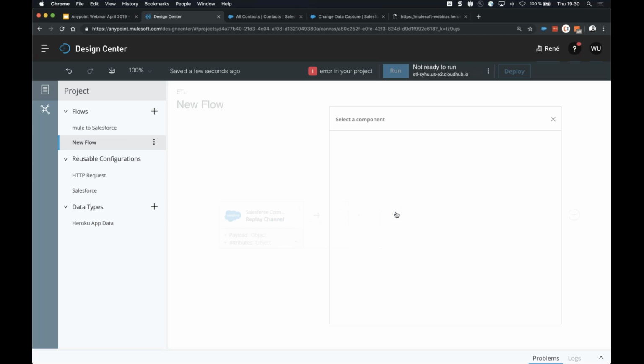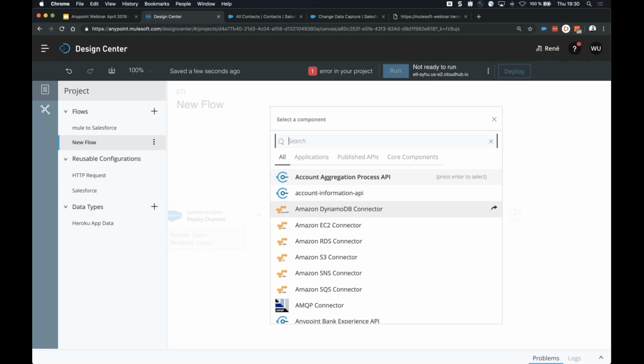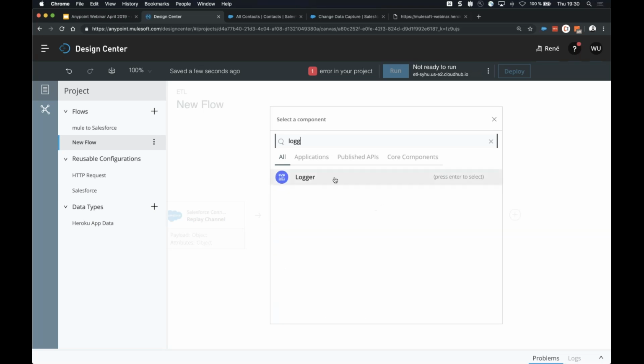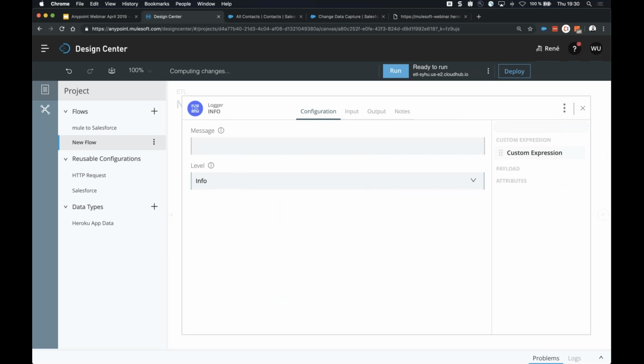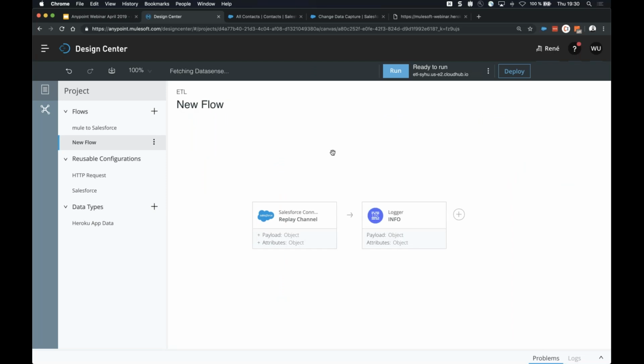As we're already using Salesforce within this project, we don't have to set up authentication a second time. Now, this data can be pushed to any other system. I'm just doing it really simple. I'm just using a logger, which just logs the incoming data to the console. This is just the most simple thing that you can do. Now I'm going to run this.